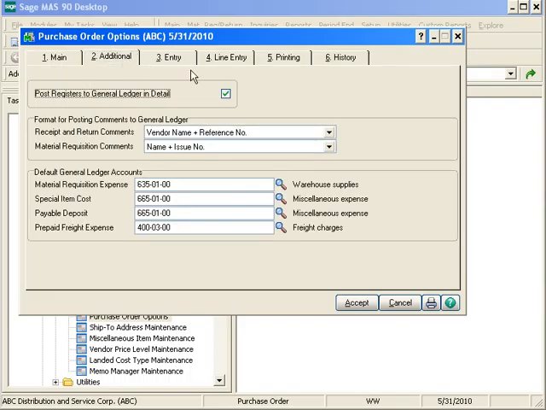Over on the additional tab, we have the question of, do we want to post our registers to General Ledger in detail? So what this will allow me to do is all of my individual transactions on a purchase order, if I receive 10 different items, I will get each of those independently posted to General Ledger in detail. If I do not turn on this option, all of my postings in any given entry will just be a lump total to those specific General Ledger accounts.